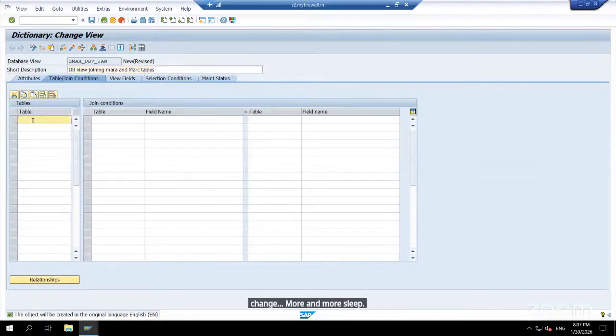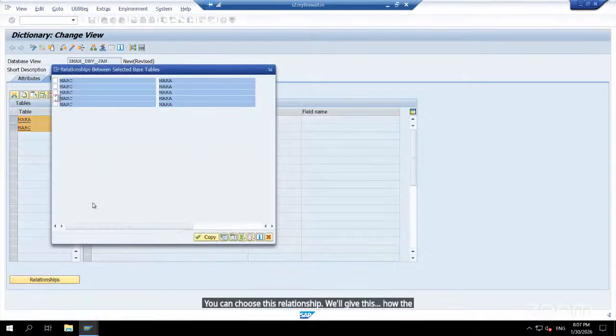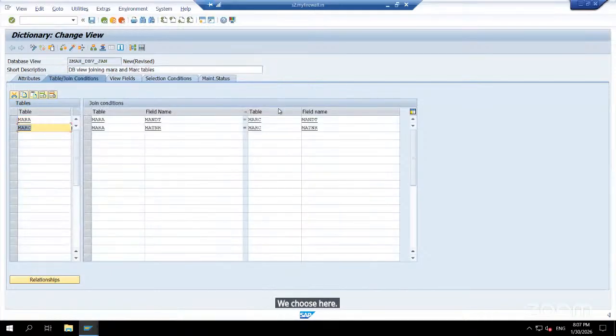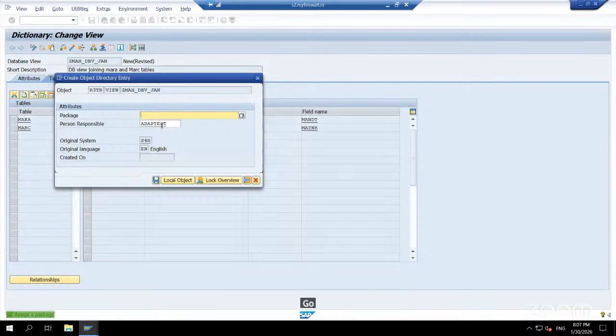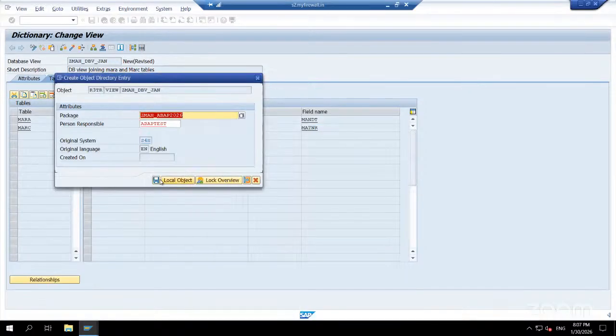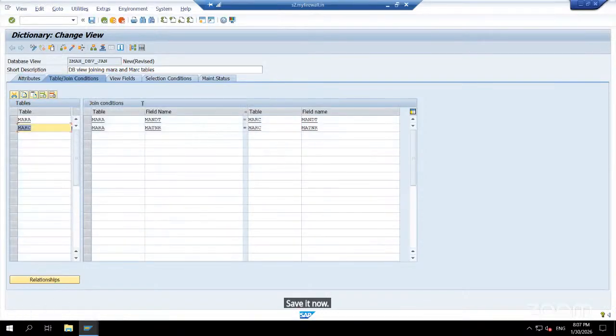Choose which tables we want to join: MARA and MARC. We can choose these relationships, how they are related here. We choose here, and this link will come automatically. Go here now, like this. Save it now. Syntax check. Okay.